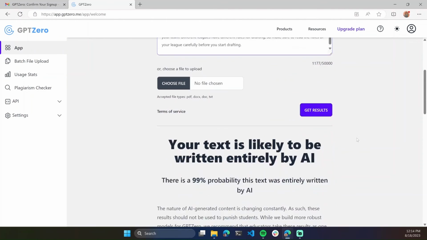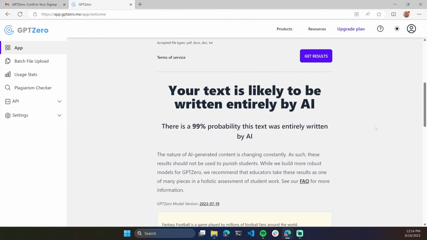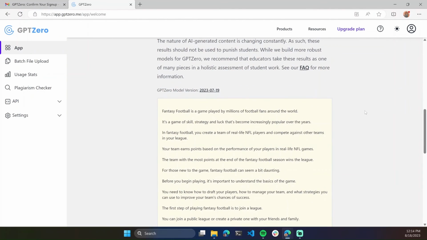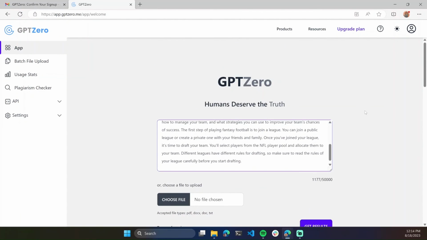As you can see, GPTZero determines that this text is likely to be written entirely by AI. It will highlight the sentences that it thinks have any AI involvement. Now you can start exploring the capabilities that GPTZero has to offer.